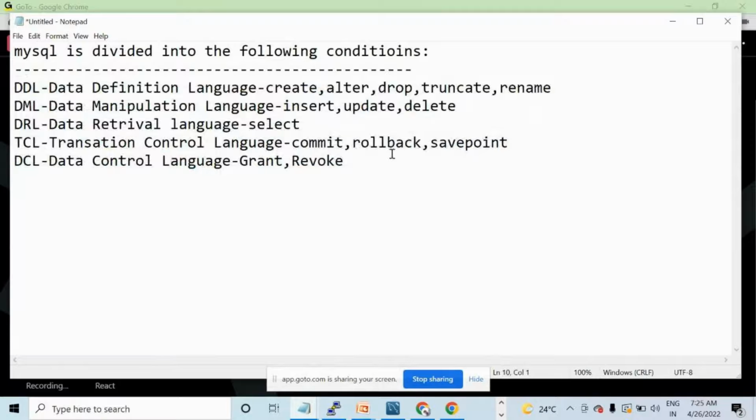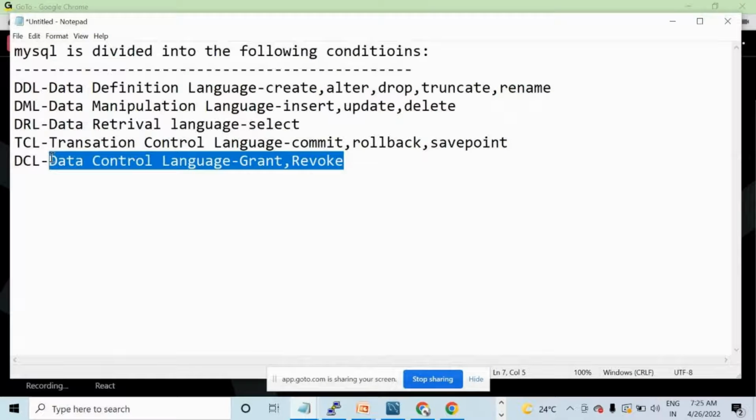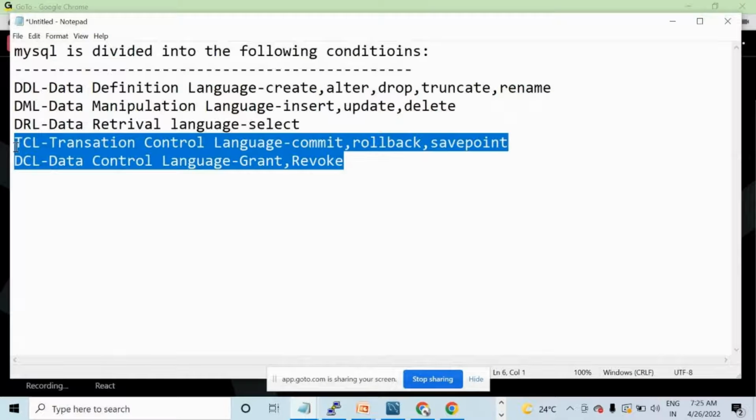But rollback, revoke, grant and commit, whenever we are going to deploy our code in UAT, SIT and production, there we should take care of the steps to commit this in the Git repository. Okay.